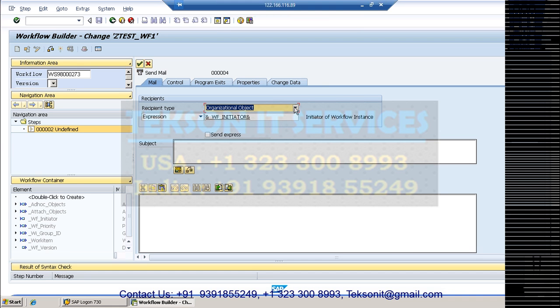Exactly the same. In the workflow also it is exactly the same. First, you have to select the email address and give the email ID. For testing purposes, I will give my user ID, my email ID. The second one is the subject. The subject is test mail from SAP workflow.